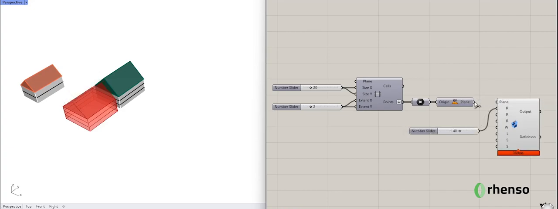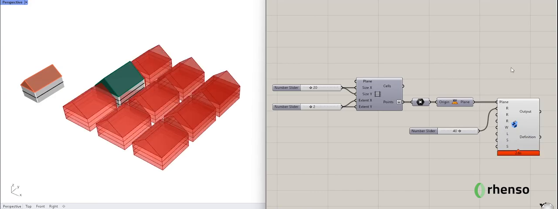Let's also have a look at this. One of the powerful features the component supports is setting multiple planes for one block. This populates your block on every plane and you can manipulate all of them at once.